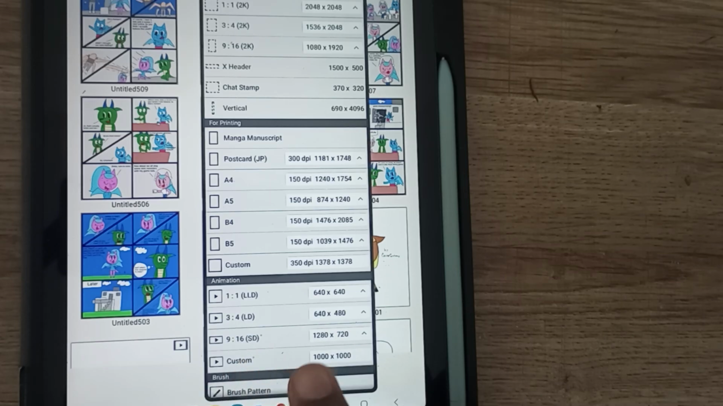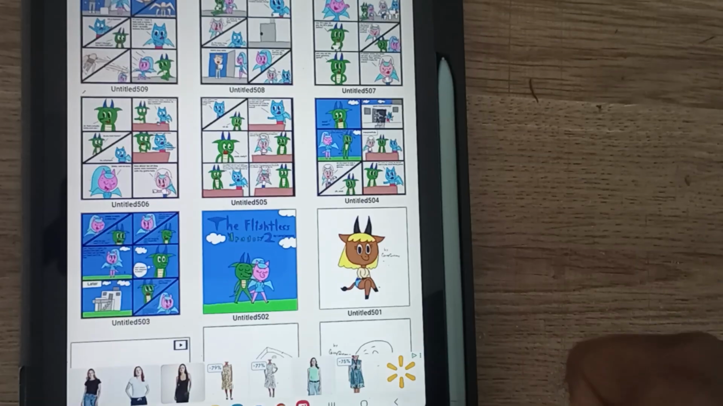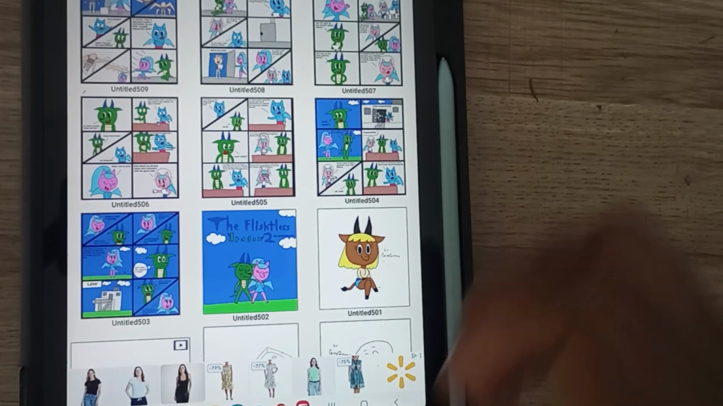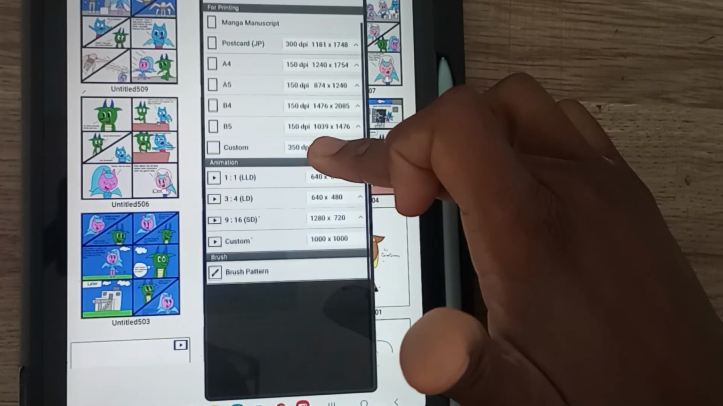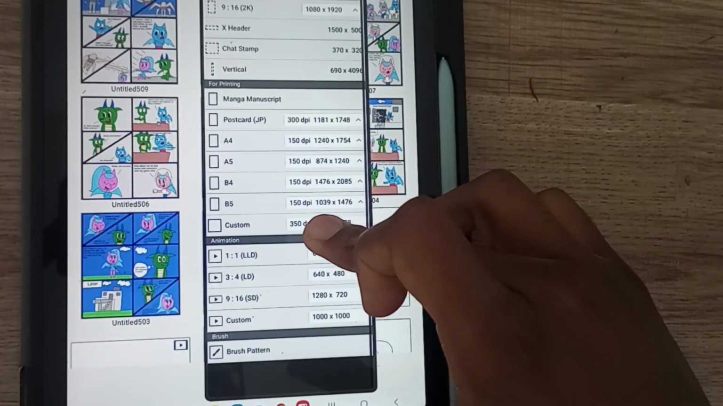And there's the custom feature where you can customize the size in the way you want to. This 1000 by 1000 is usually the default one. And you click on one of them for a new animation that way.